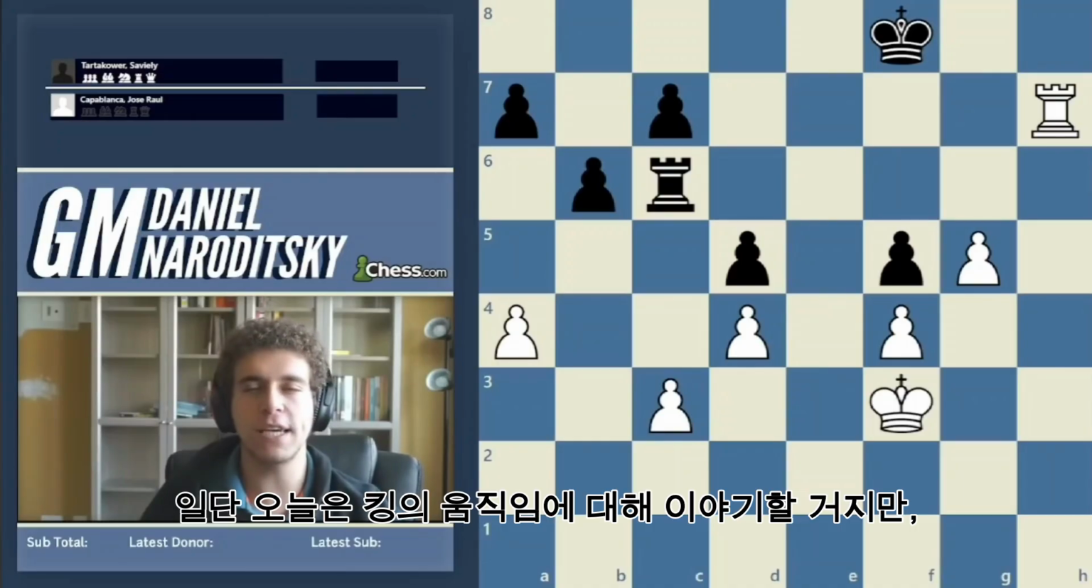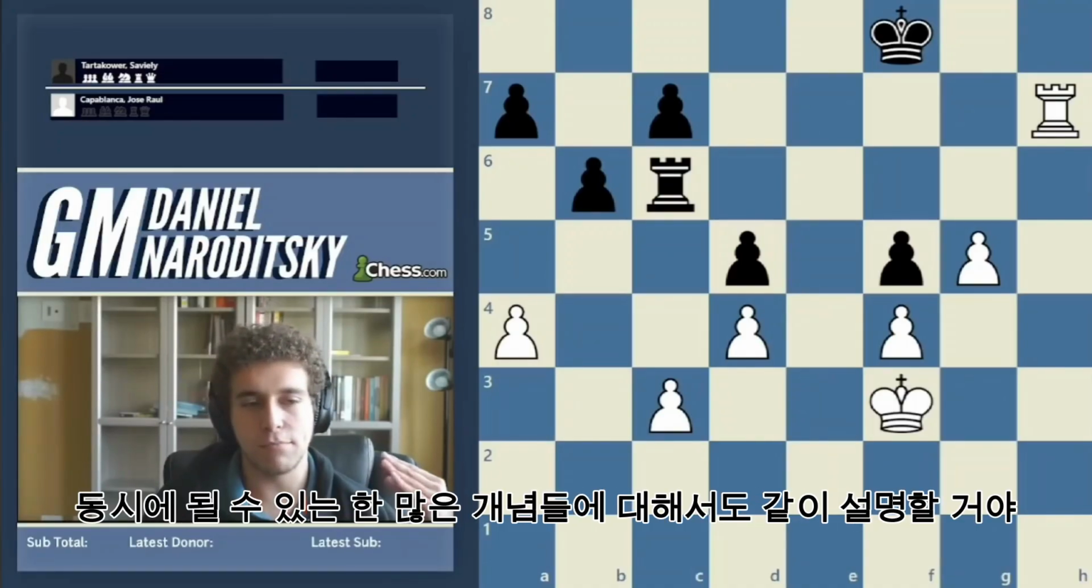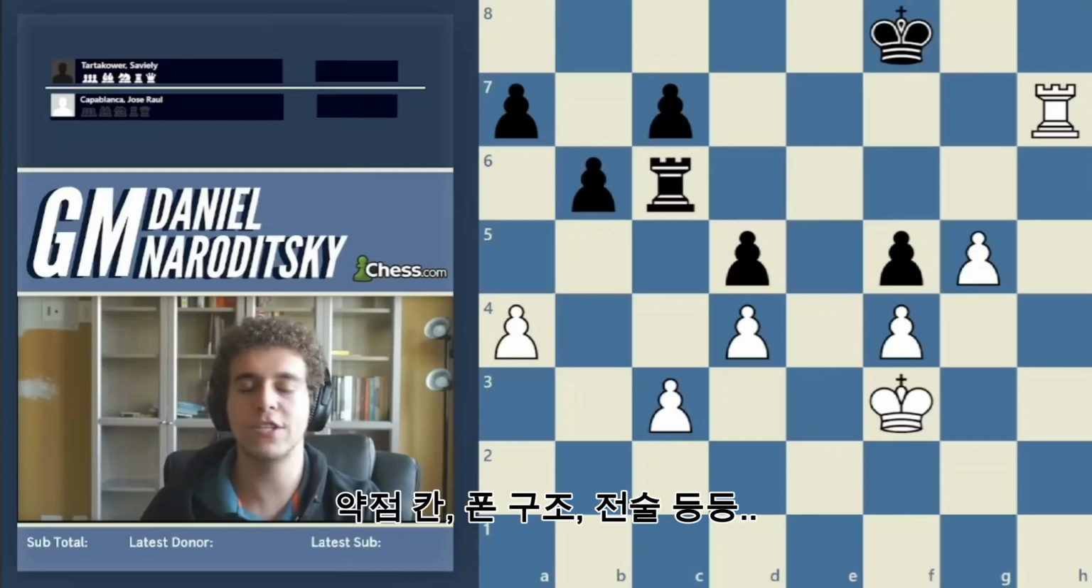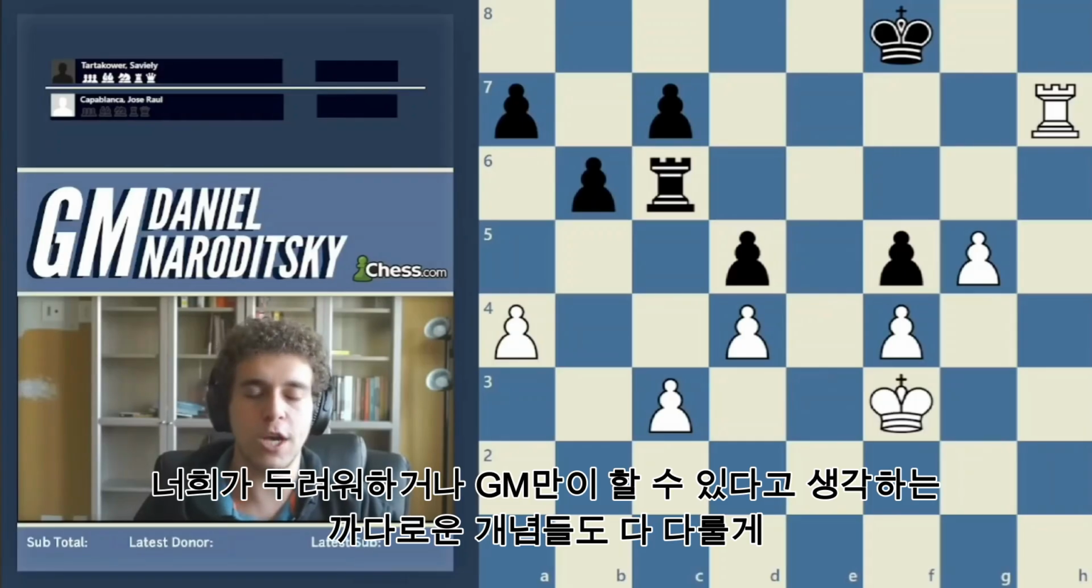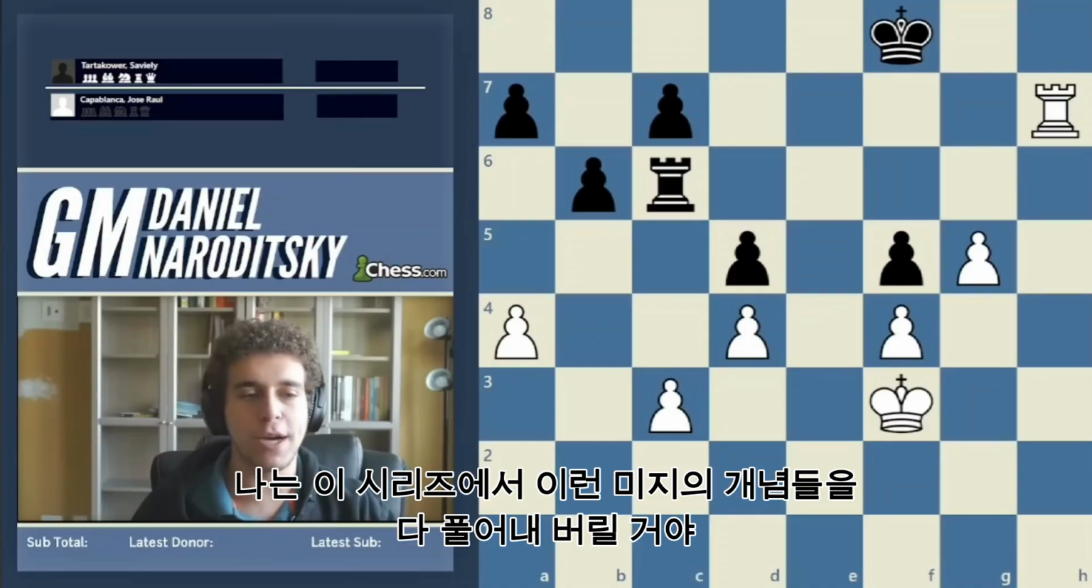So today we're talking about king activity, but we're going to try to cover as many important concepts as possible. We're going to talk about weak squares, pawn structure, maneuvers, all of those nitty-gritty things in positional chess and endgames that you might be fearing or you might think only GMs can do. I'm going to try to demystify and present them in a relatively coherent manner.